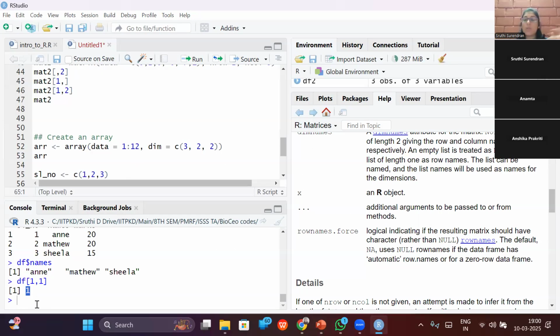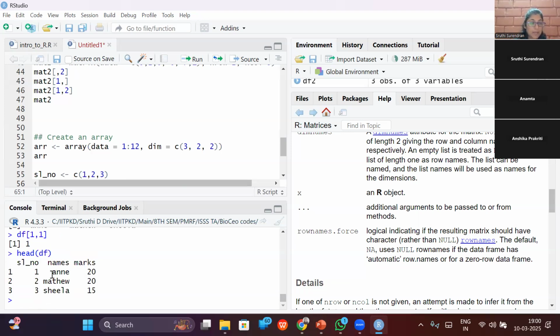If you want to see the headings available in this data frame, you can just do head of the data frame, and it will give you the first 5 rows. Now, suppose the data frame is very huge. If you want to access the first few rows of the data frame, doing head will give you this, and doing tail will give you the last rows. This is not a very big data frame, so only 3 values there. Head will give you the first 5 rows in the data frame. Tail will give you the last 5 rows in the data frame.